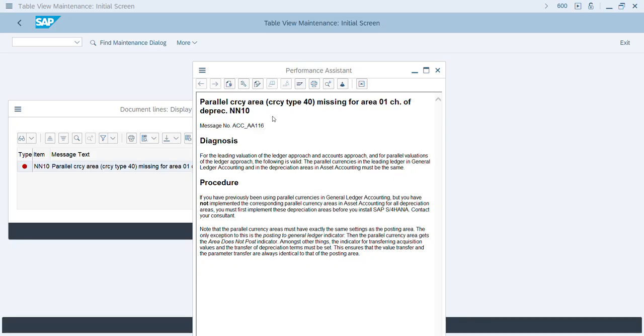So what does this imply? This implies that there's a currency type 40 that has been created, and currency type 40 is hard currency type. Look at it: parallel currency area, currency type 40 is hard currency. And where do we normally get this currency from?